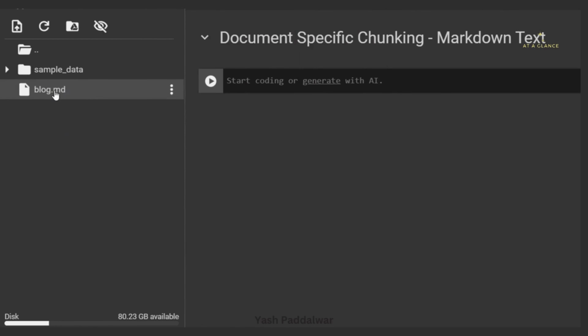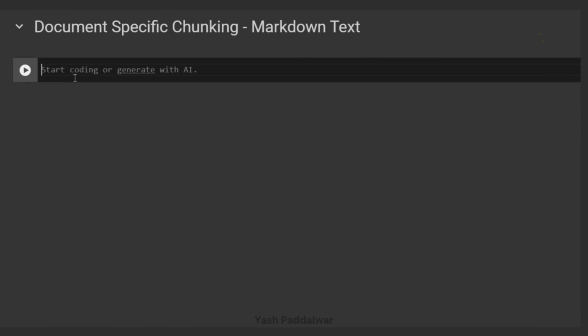Now I have simply uploaded this blog.md file here in the Colab notebook. We'll load this file and create chunks out of it. For doing so, we'll again use LangChain text splitter, and specifically here we are going to use markdown header text splitter. So let's import that from langchain.text_splitters, import MarkdownHeaderTextSplitter.